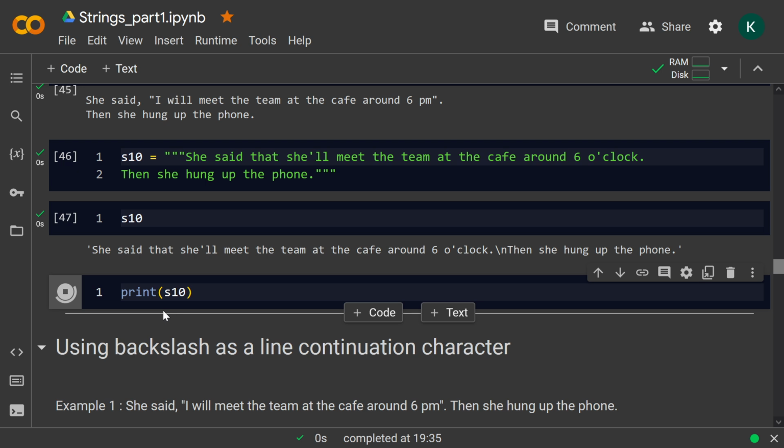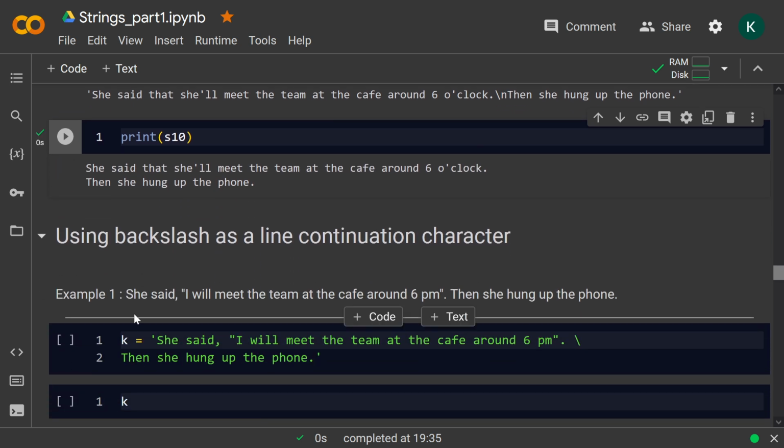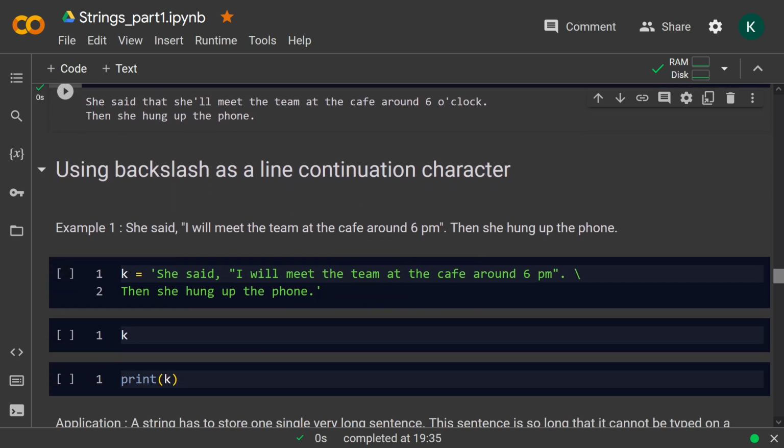Now, next scenario. Using backslash as a line continuation character. Now what happens is, this is my screen on which I'm typing my code. If I have a very long sentence which will not fit within the width of the screen, then I will have to scroll the screen horizontally to see what is getting hidden outside the range of my window.